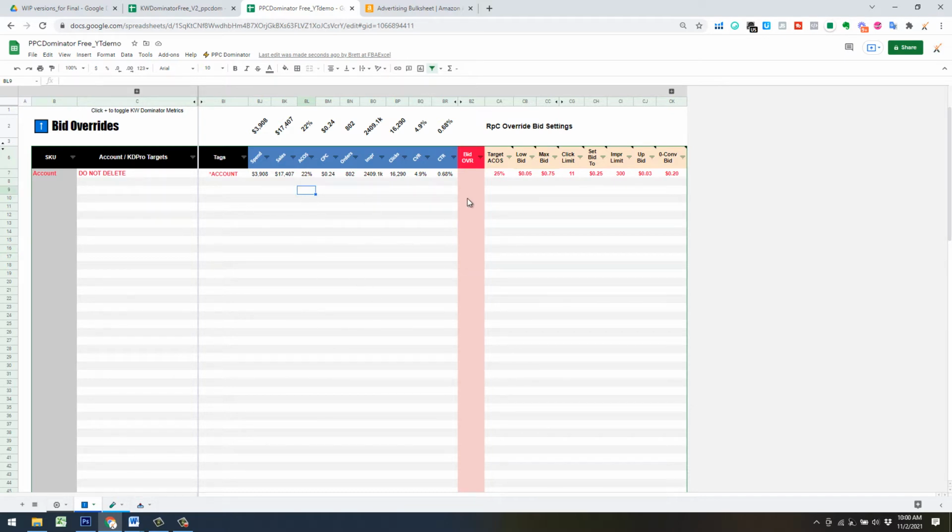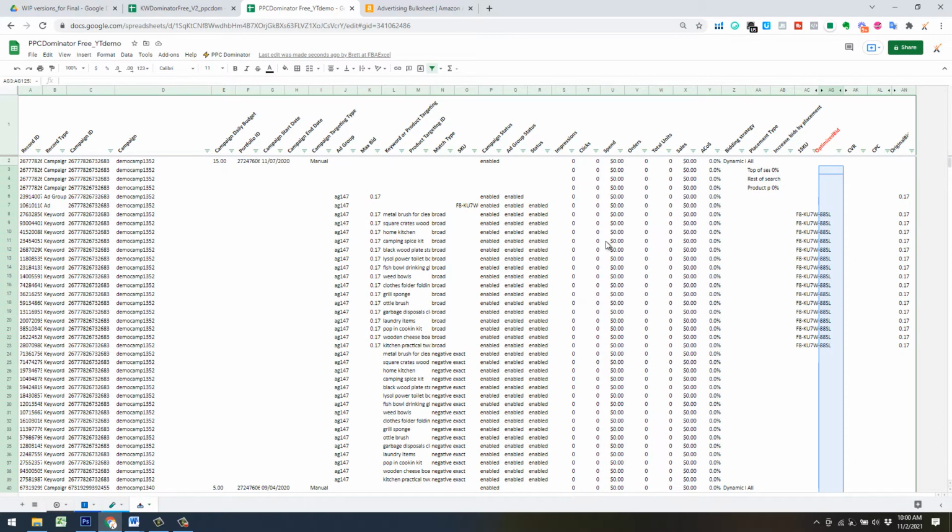But once you're at this stage, essentially what you're looking at on this one red account level row are the metrics for your entire bulk sheet, which is down here now. They're under a new tab. And you can see we've got some extra columns out here, if you're familiar with the general layout of the bulk sheet, but not too crazy.